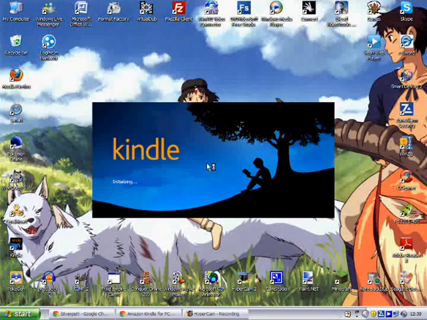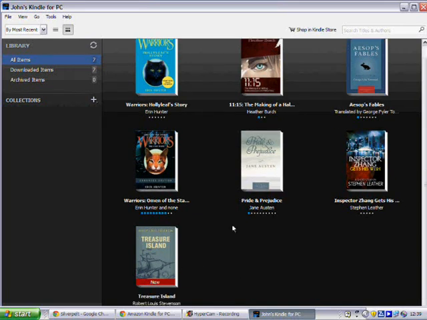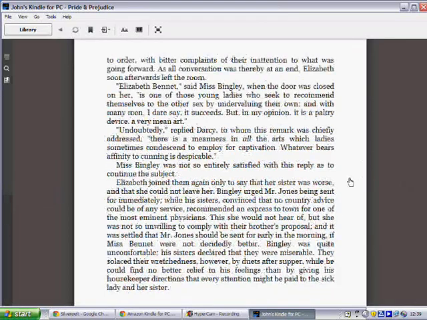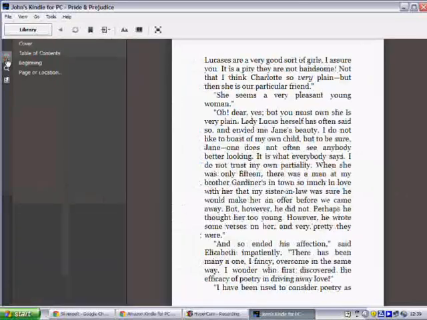So load it up. If you have any questions about that, ask in the comments below and I'll try and help you. So here it is, Kindle for PC. You'll have three books, these three here. All the others on there are ones that I've downloaded myself. It's a very simple program to use. You just simply open up the book and you can read through it like that, all the pages very quickly.